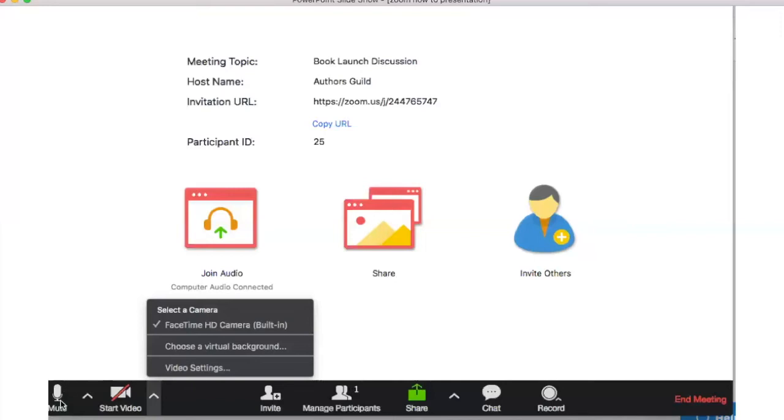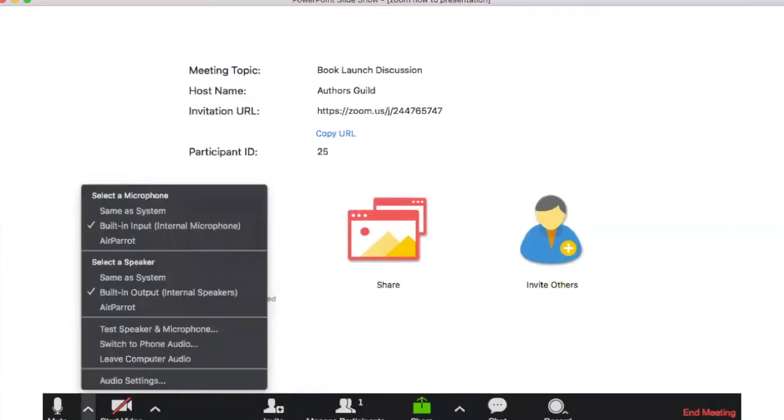Same thing goes for the mute. In order to hear yourself, you want to make sure that it does not have a red slash through it. If you can't hear yourself, or you don't see the little green bar going up and down as you talk, the audio bar, then you'll do the same thing for the audio. You'll click the up arrow and go through the options. I have a couple different microphones and speakers in this computer.